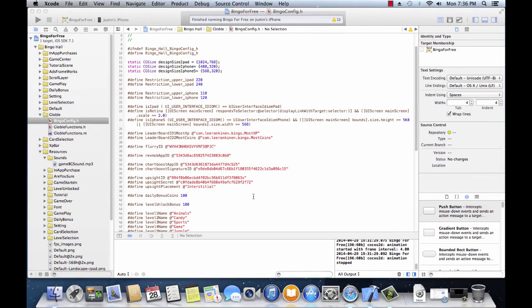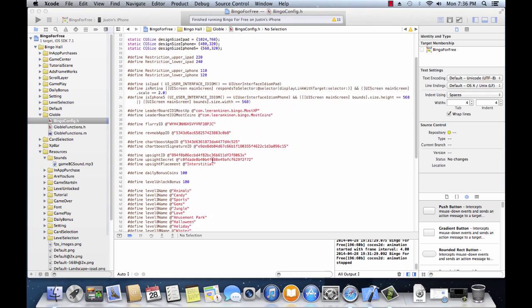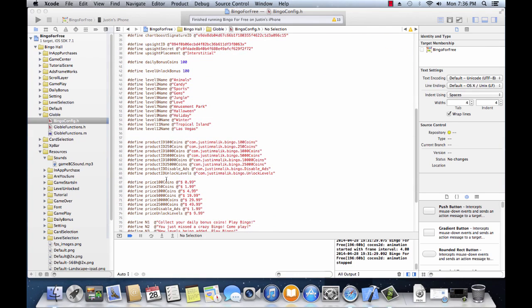Alright, we're back in Xcode and into the bingo config file, which is our handy dandy little cheat place to reskin this whole app. If you go down, you're going to see these product IDs and prices. These are the in-app purchases. Again, just like with the Game Center leaderboards, we're only going to change the middle portion. We're going to change your name or your business name and the app name so it matches your bundle ID, and then we're going to put these into iTunes Connect.